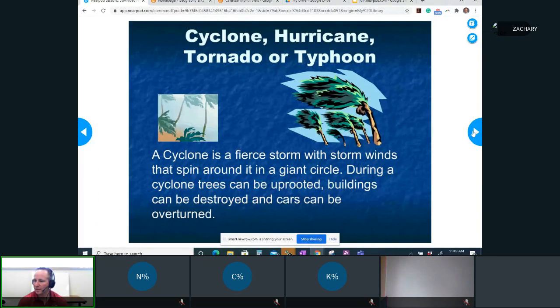Yeah, and we had some big winds. Somebody was saying that, and they had a tree falling down.